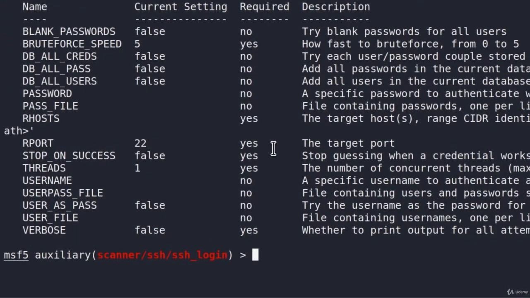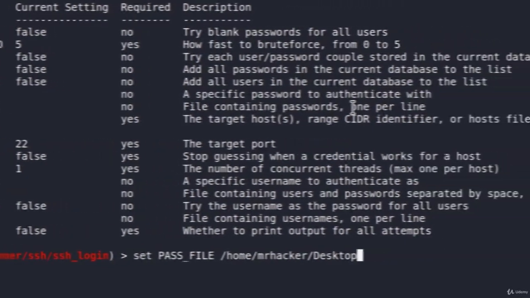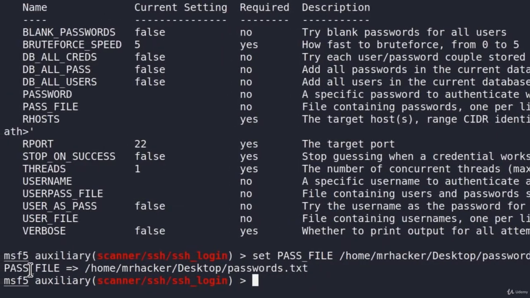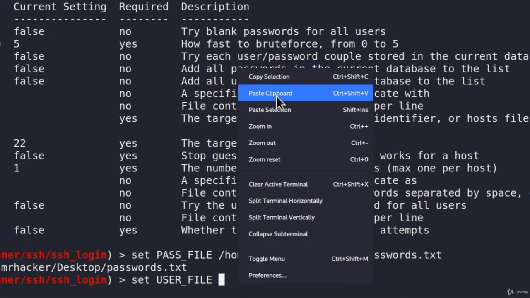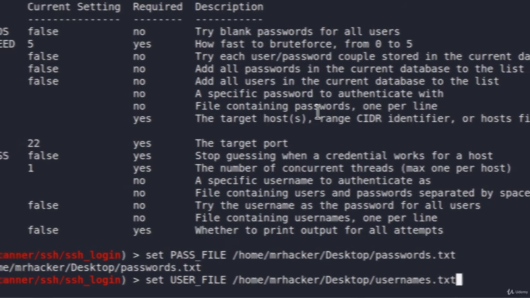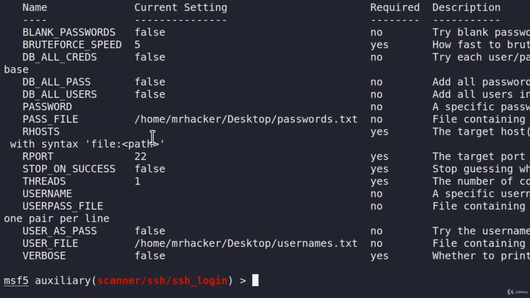And inside of our Metasploit framework, we can type set pass_file and then paste the path, add slash, and then passwords.txt. This now sets the path to the pass file to be this path right here. And we must do the same thing for the usernames. Let's type set user_file, paste the same path right here, and instead of passwords.txt, let's add usernames.txt. Press enter, and if I type show options once again, let's see what else we need to specify.